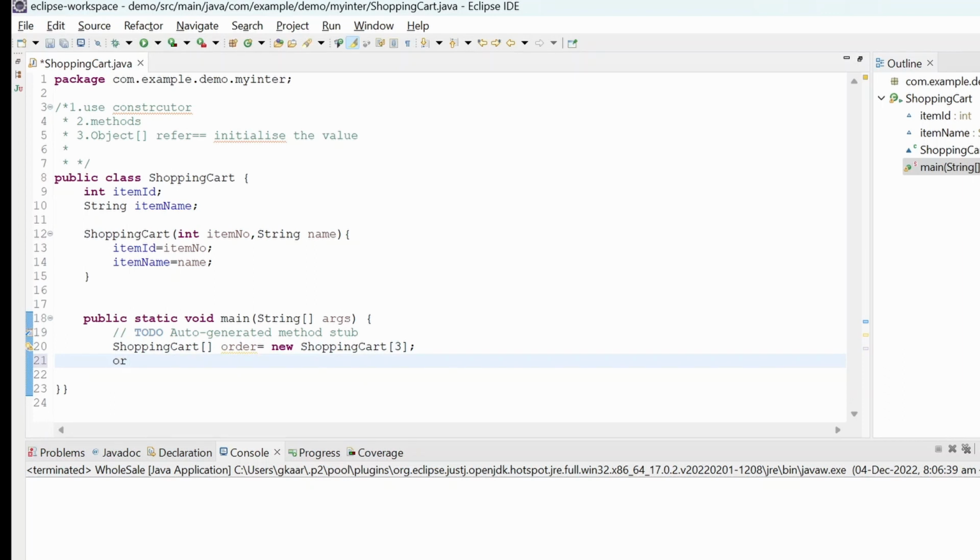So my order 1 is going to have the new operator, shopping cart. And now I'm calling the constructor. This time I have to load the values in it. So say my first item that I want to purchase will be 1, and mobile phone maybe.